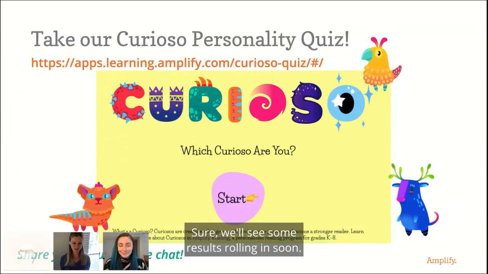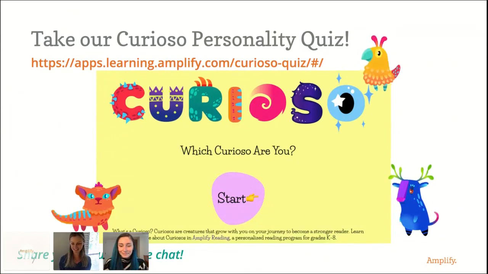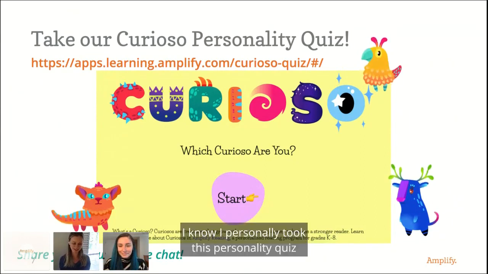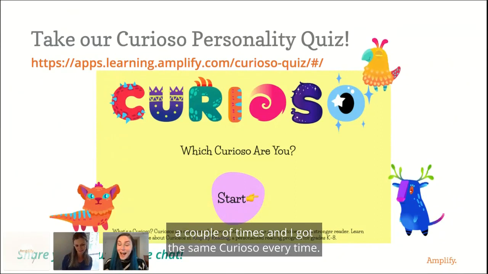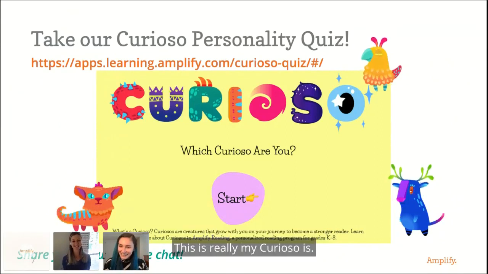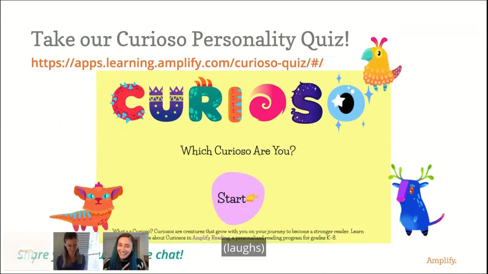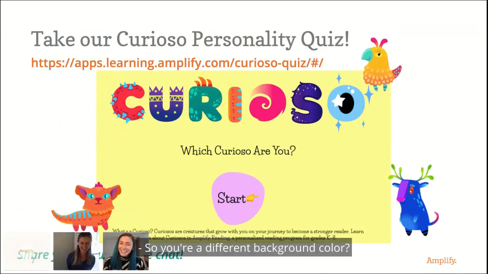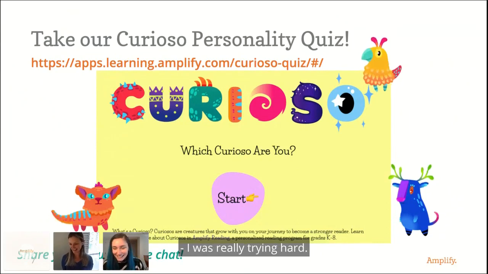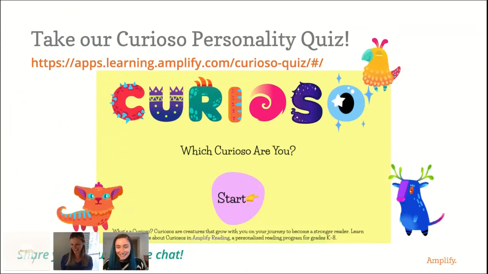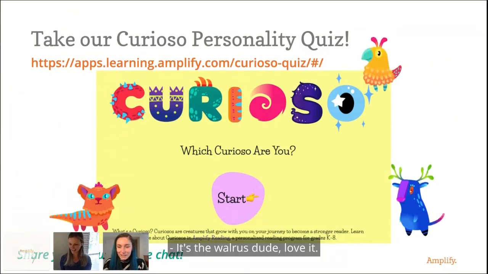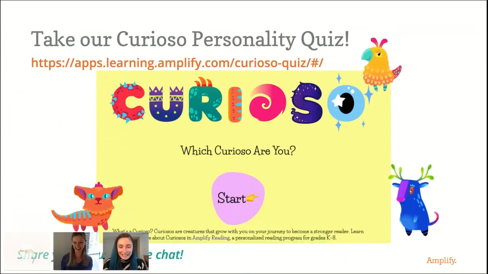Sure, we'll see some results rolling in soon. I know I personally took this personality quiz a couple of times and I got the same Curioso every time. So I was like, it's true. This is really who my Curioso is. So you had a different background color? I was really, you know, trying hard. It's the walrus dude, love it.